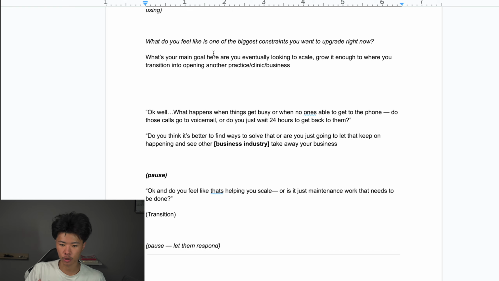Then from there, you can say, what's your main goal here? Are you looking to eventually scale, grow it enough? Now this is where you're essentially getting the information that you need in terms of whether this is an actual client that we can work with. Do they have the motivation? Do they have that drive to keep on running the business? Or is this just something that they want to do and not really scale, and they're comfortable where they're at? If they're comfortable where they're at, they're not really going to be a client, and most of the time they're not going to sign. So you want to make sure that you ask this question to get clarity on that, right?